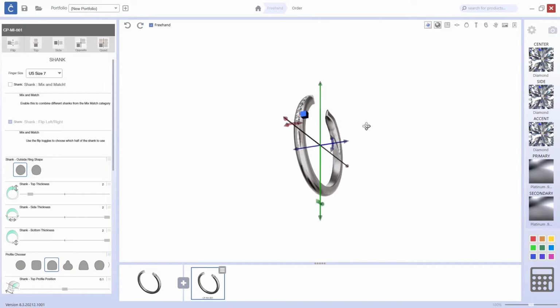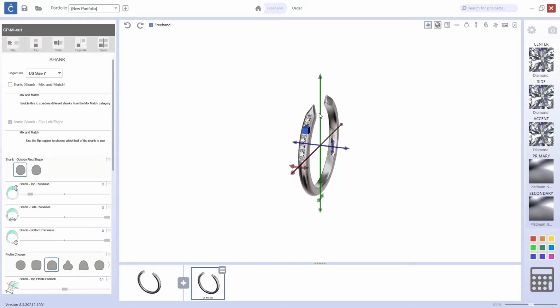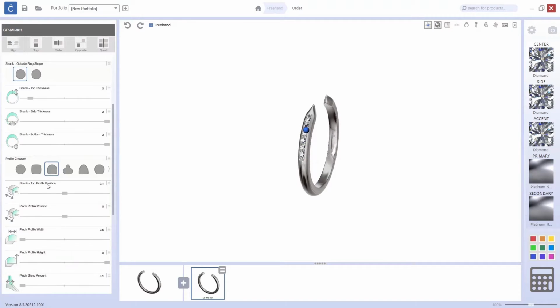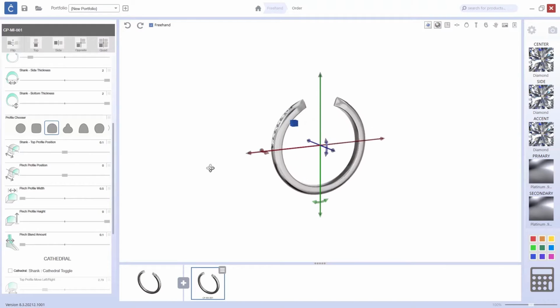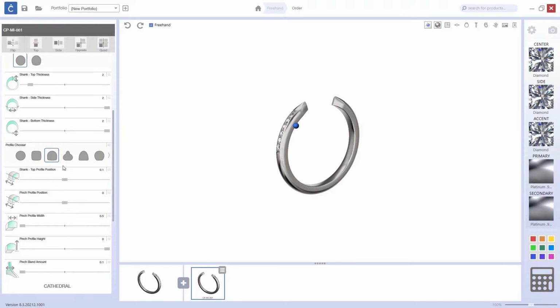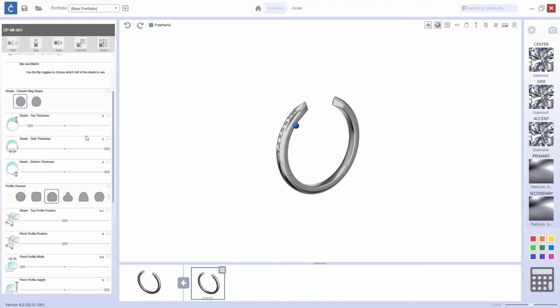There we go. So we already have here a shank with accent stones, and as you can see we can change anything that we want, as we have seen in prior episodes for CounterSketch. We can use the same settings, the same sliders that we were showing you in prior episodes.